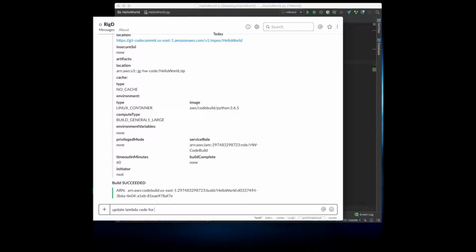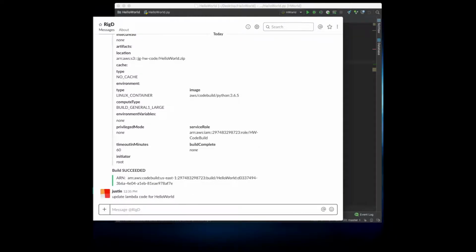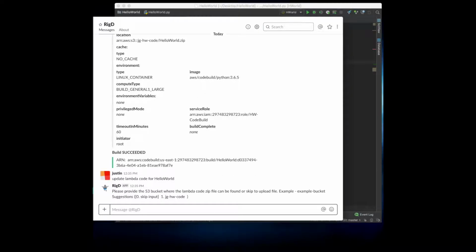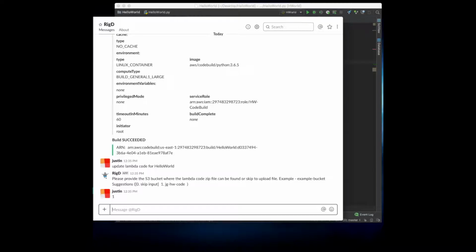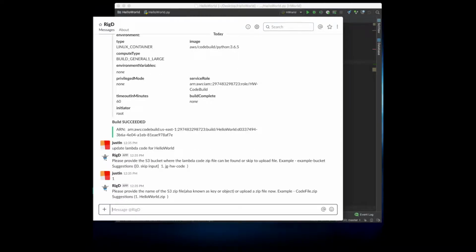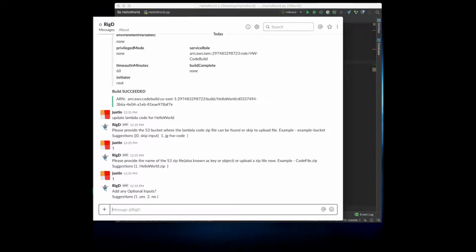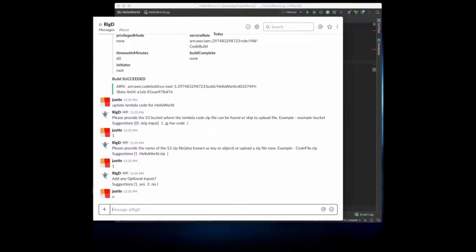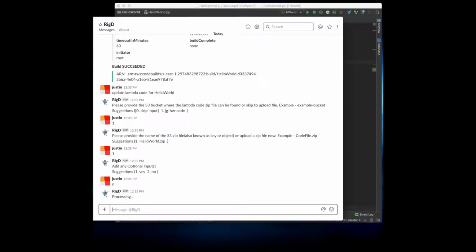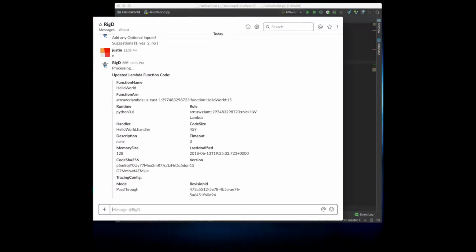Again, the name of the Lambda is Hello World, so we'll choose that name. Then we're going to go ahead and specify the bucket and the zip file that includes the code. Also don't need any additional options, so we'll hit no, that will execute, and we'll see that the code has been updated.